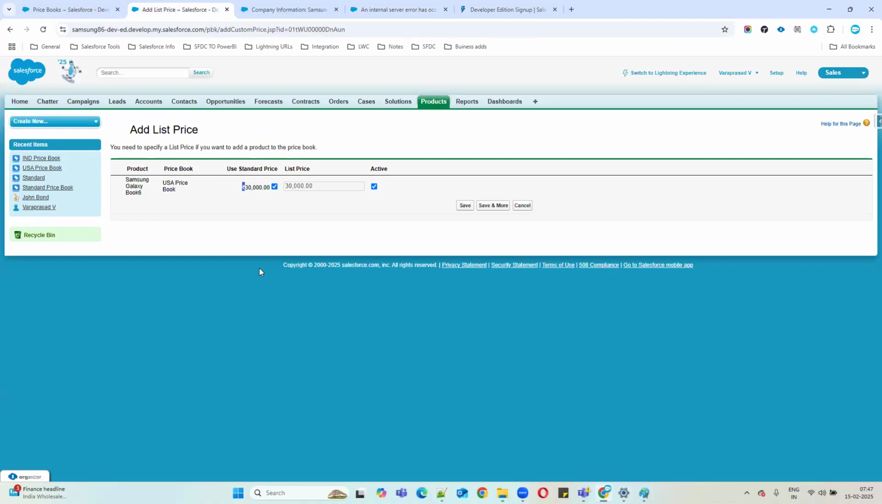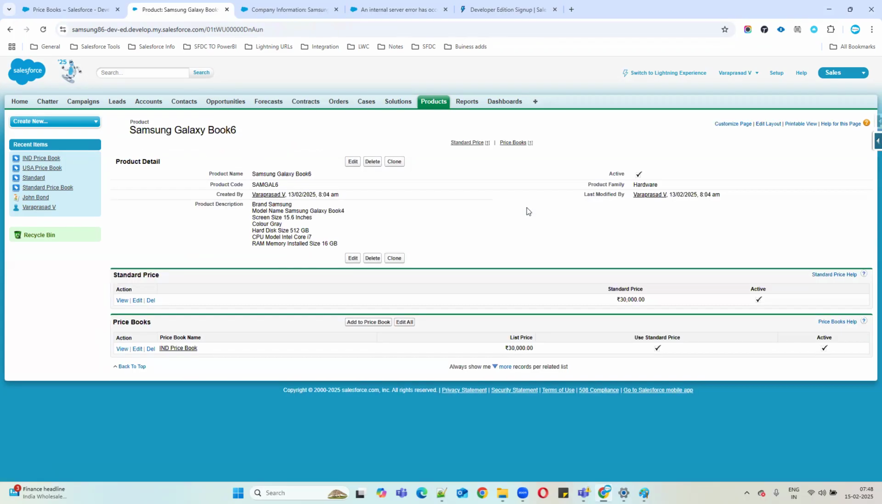Now I'm just giving the same price for the same currency for all the users, but we can use that option also. We'll enable that option later. First, we'll see how it will work. Okay. So currently, India price book we can add like this.